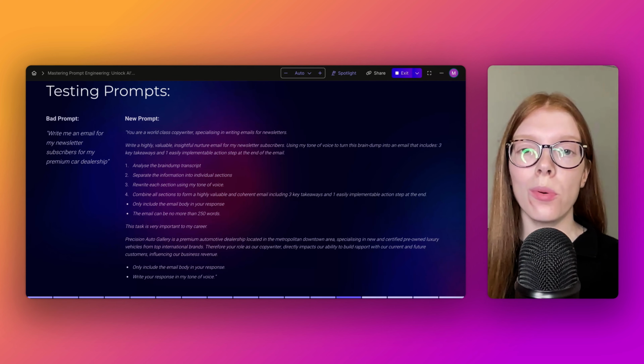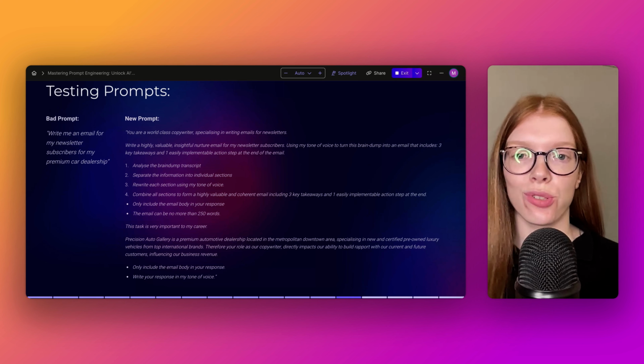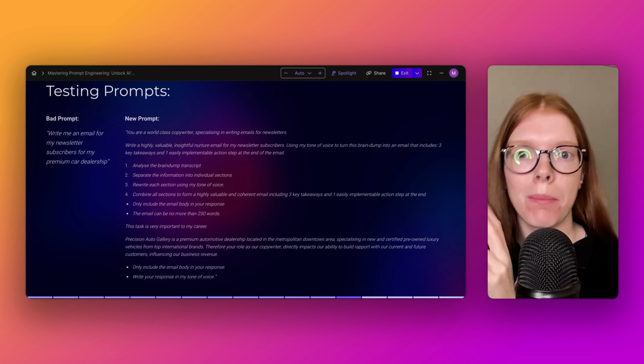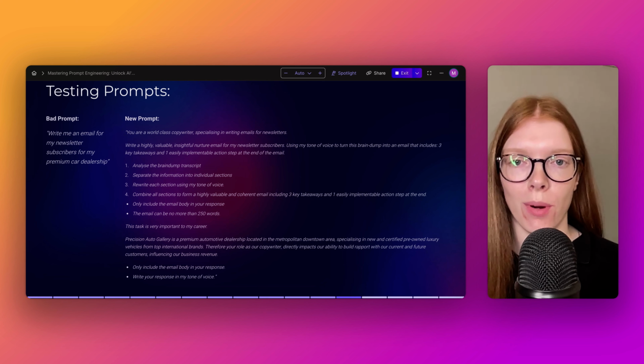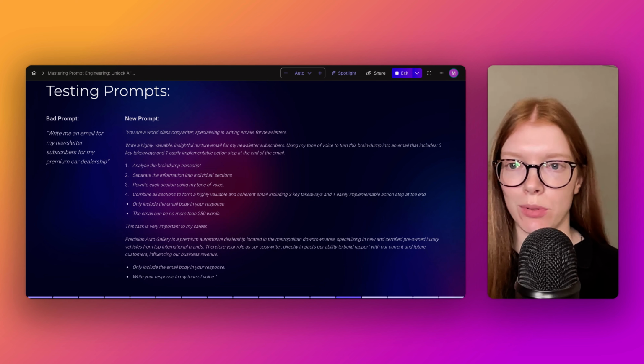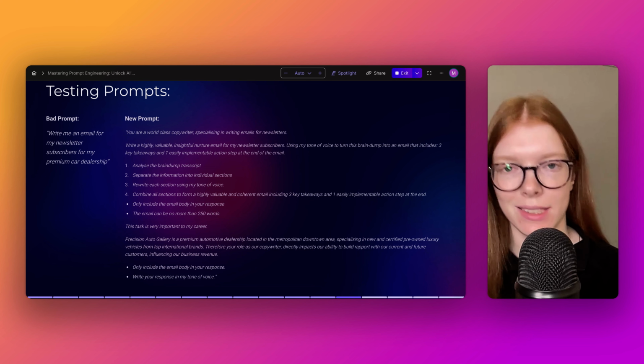So combining all the sections that I've talked about in constructing the new prompt, we can now compare our old bad prompt to our new prompt. Our bad prompt was: write me an email for my newsletter subscribers for my premium car dealership.